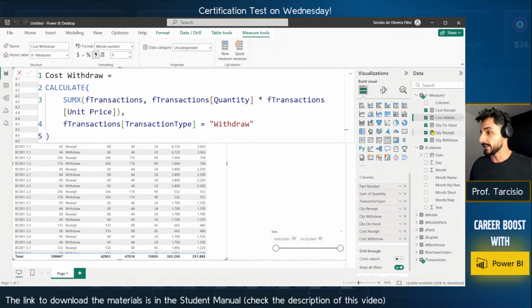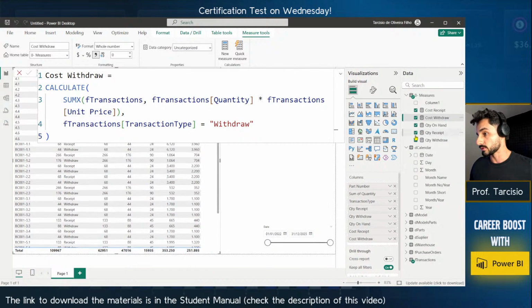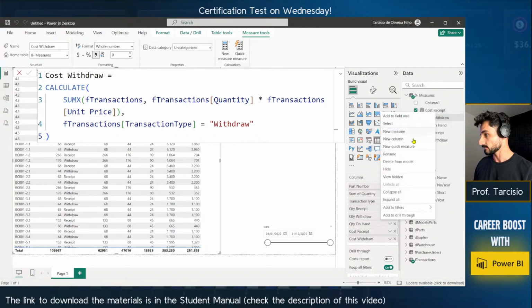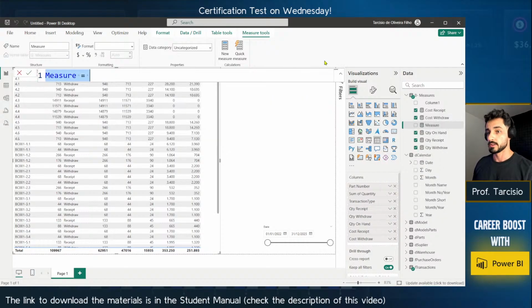Okay. And we now want to consolidate this for the total, correct? How can we call this? The cost inventory. How do you suggest?